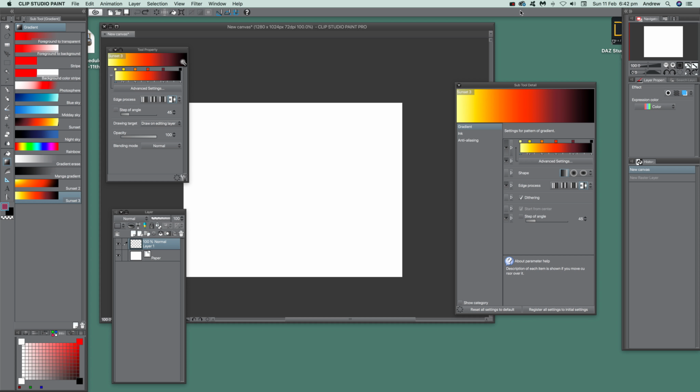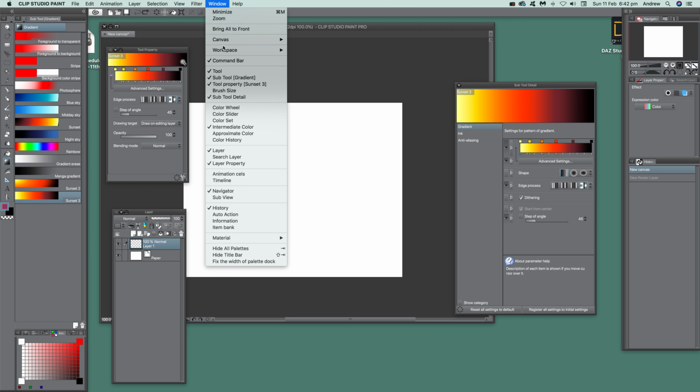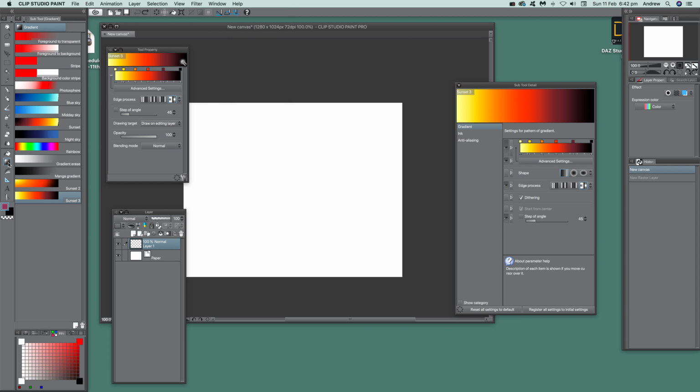In this tutorial I'm going to show you how you can use a gradient and turn it into an interesting colourful background design using some filters. Now, just going to quickly go over here to gradients, and if you can't see them, just go to Window and Tool, Subtool and Subtool Detail. They're the ones you need, and select the gradient tool.